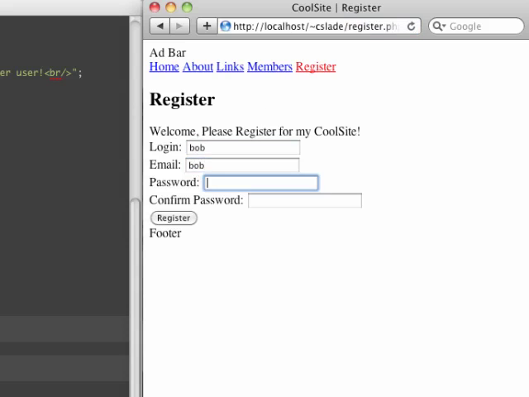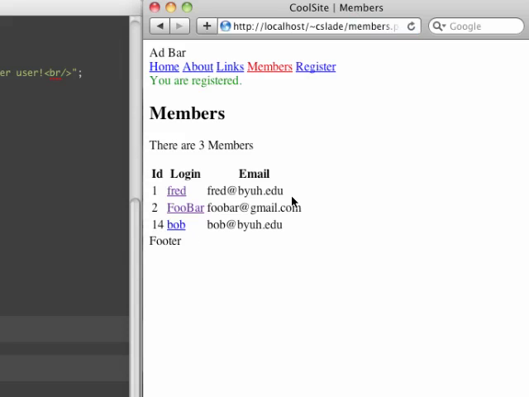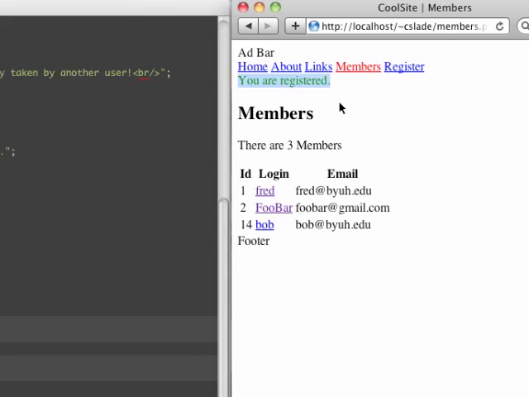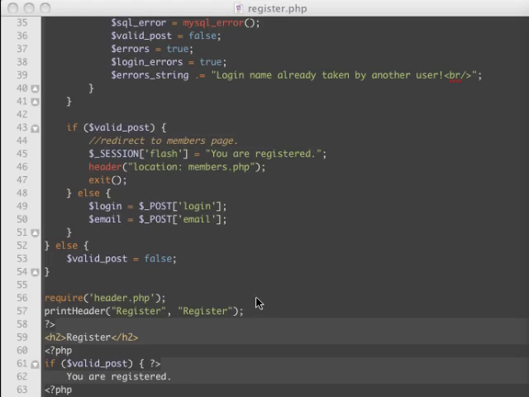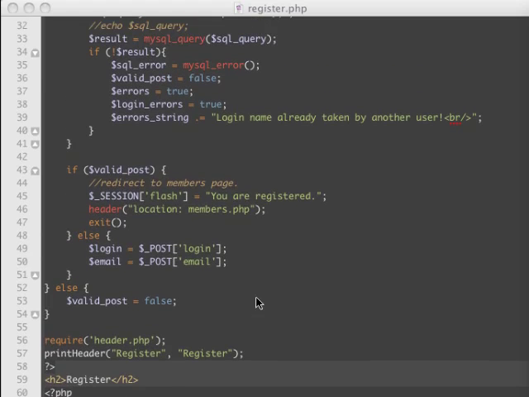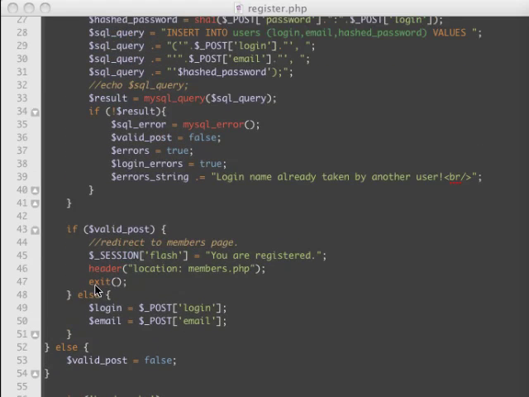Now we'll register Bob. Get Bob's email. Now Bob's registered, and now if you notice we see the message, you are registered. And that's because we exited our script and we didn't actually generate the rest of the page that we thought we were going to. So just to review what happened and why we have to call this exit right here.